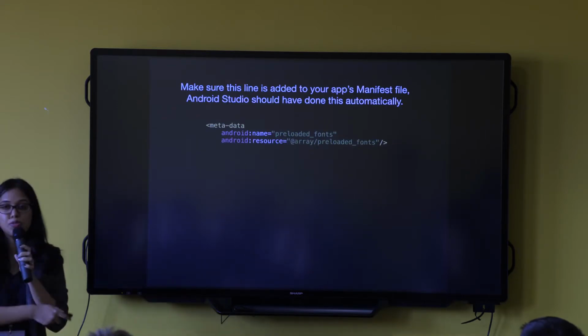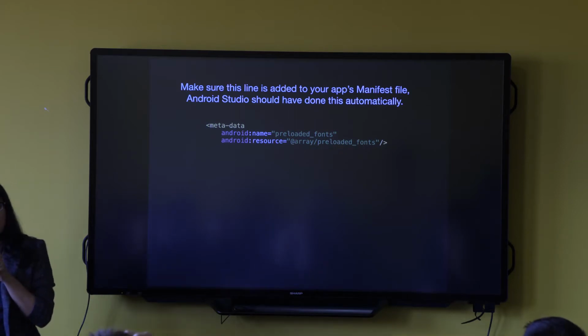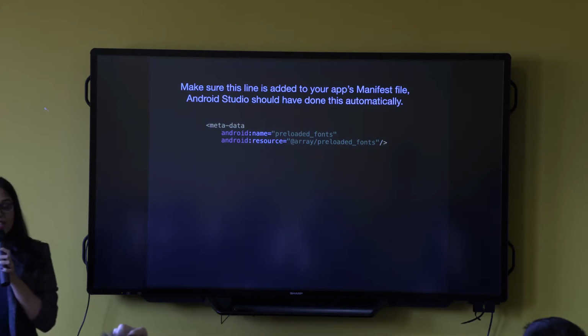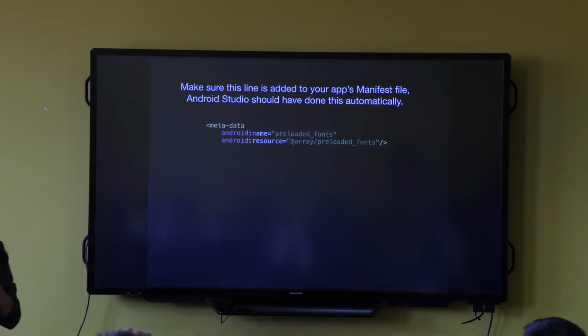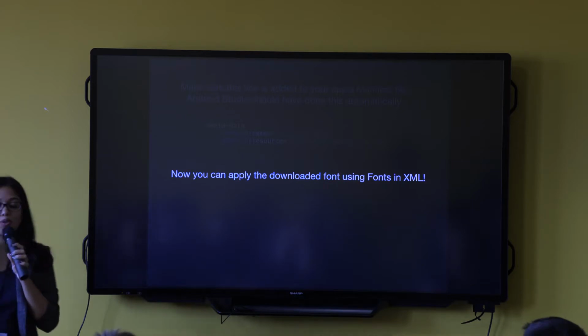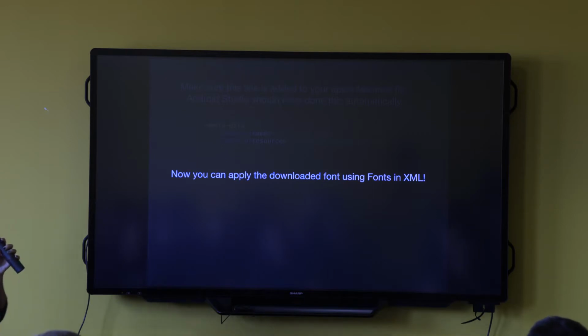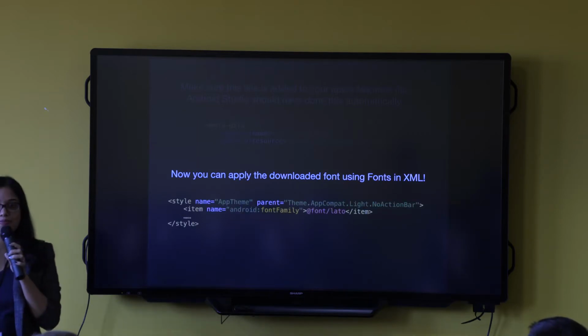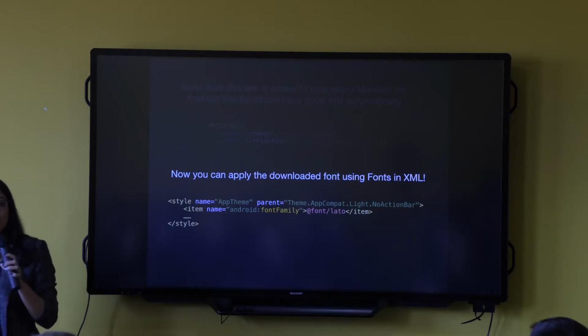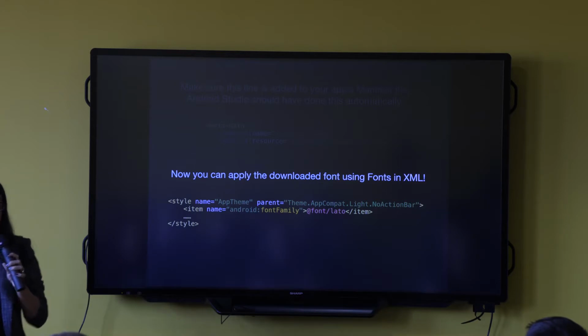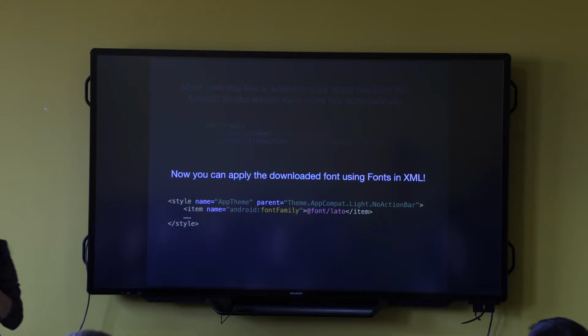So as mentioned, it needs to be referred to in the manifest file. Android Studio will automatically add this, but definitely check. And if all of this is done, you're ready to apply the downloaded font. And you can do that using fonts in XML. Again, 1 line of code in your app theme, and all the text views in your app will get the font. So pretty easy, and most of the files you just saw would be auto-generated by Android Studio, so the work is definitely reduced.